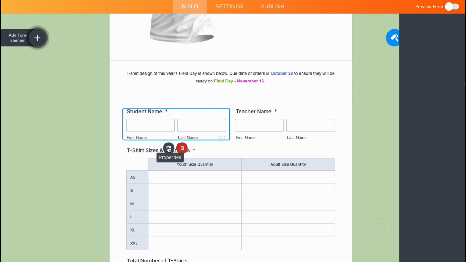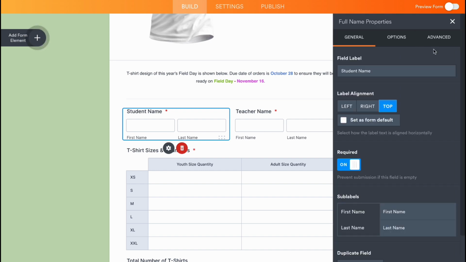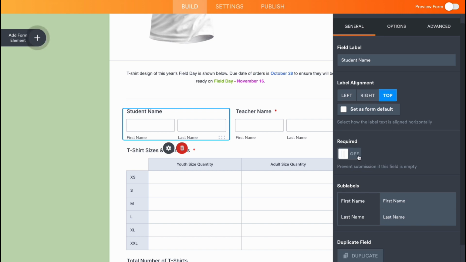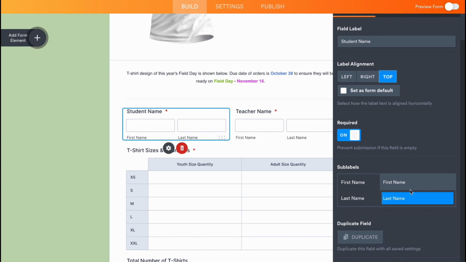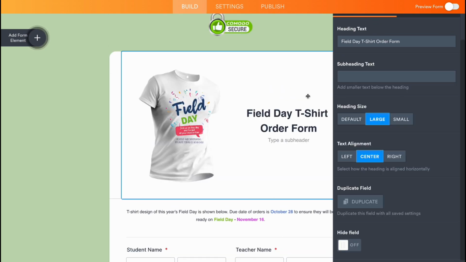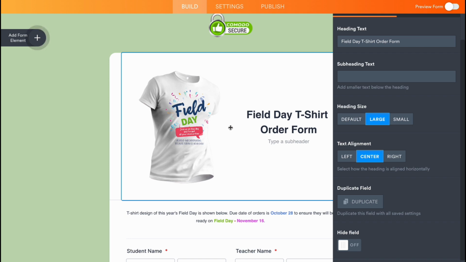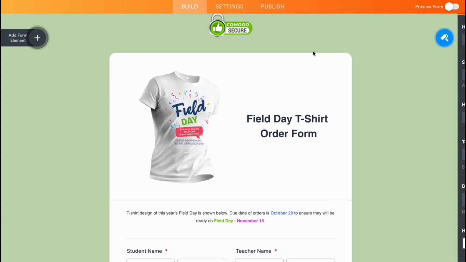If you click on properties, like our settings, we'll be able to find this right side menu where we can easily find general things like field label, student name, label alignment, top, required or not required, so it depends on the type of field you want to add, and also some other things. And every single element has its own properties, so we can easily click on this stuff here. We have a heading text, subheading text, heading size, text alignment, and so on. So as you can see, navigation here is quite easy and like the same as for every single online thing.